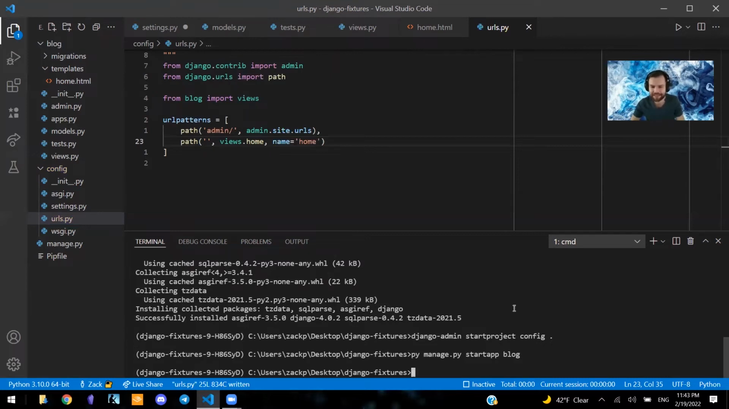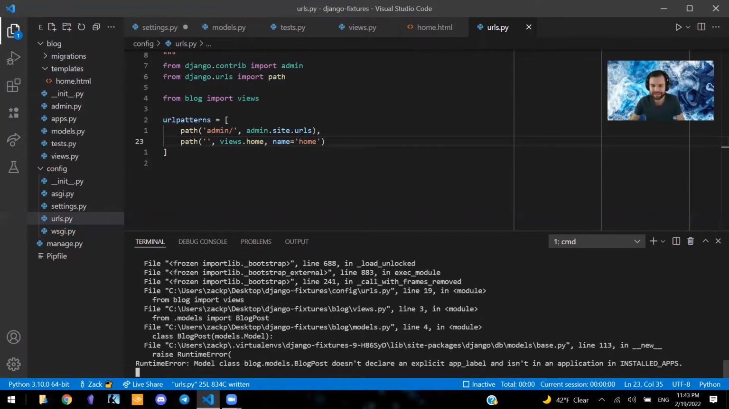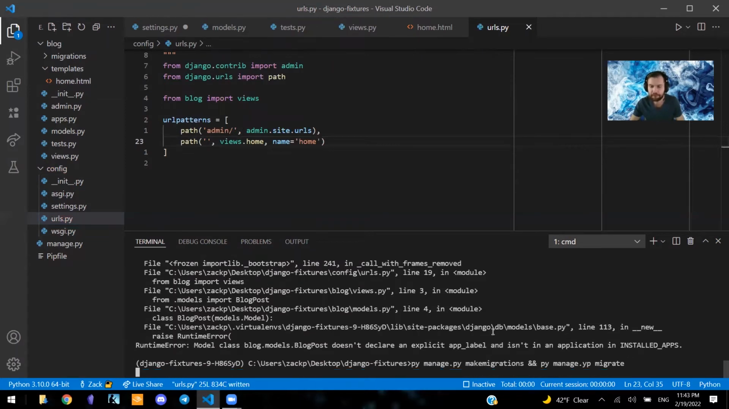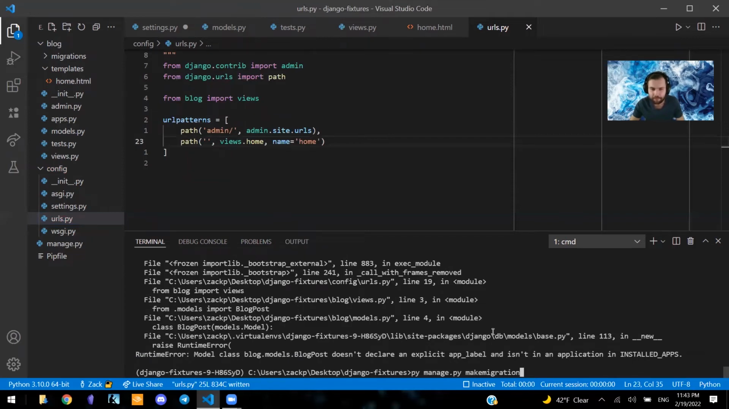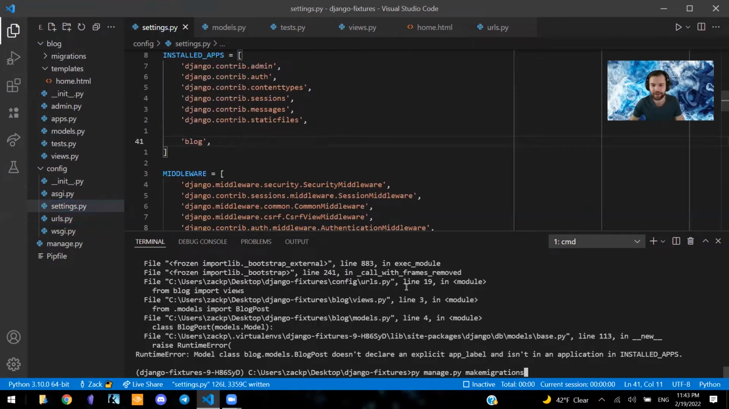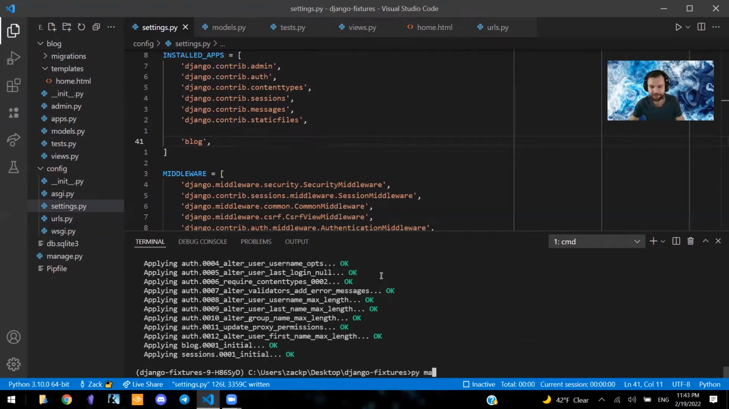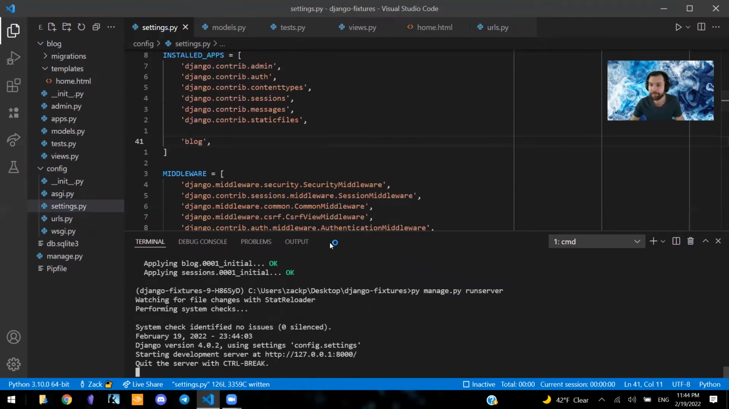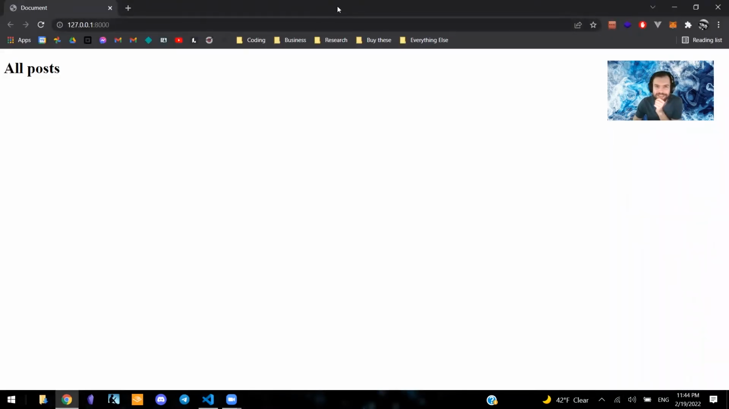So let's run python manage.py runserver. All right, let's make migrations. Oh, blog models, BlogPost doesn't declare an explicit app label. Did I not edit blog? Oh, I didn't save. There we go. All right, makemigrations and migrate. Now if we run our server, like so, open it. And now we have all posts in our web page up.